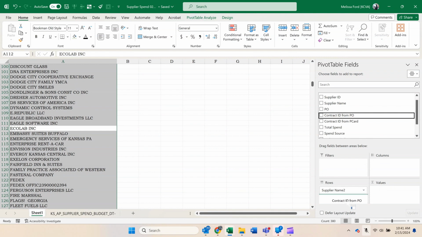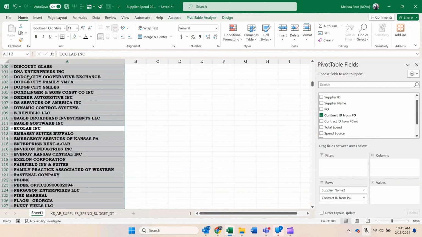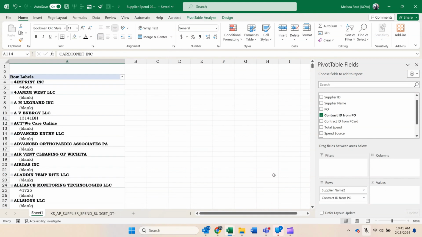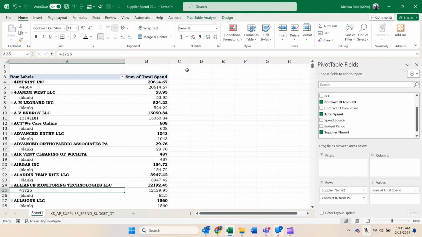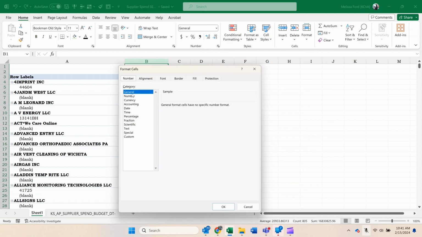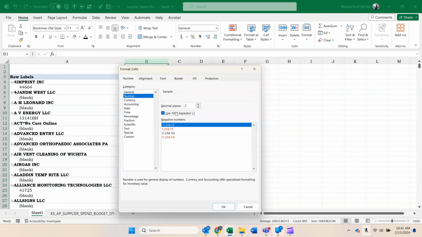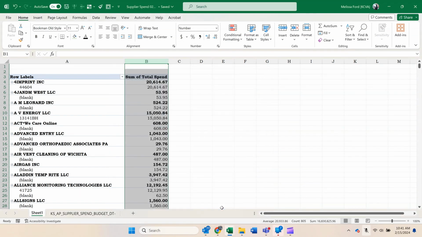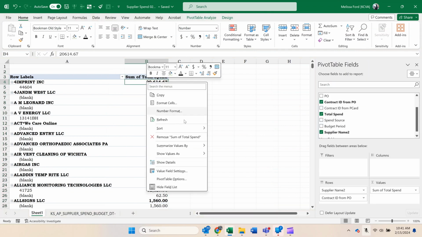Then I'll pull the contract ID from PO down, and that is so the reader can see whether or not there's a contract associated with the vendor. And over here, I'll put total spend. I'll sort it from largest to smallest.